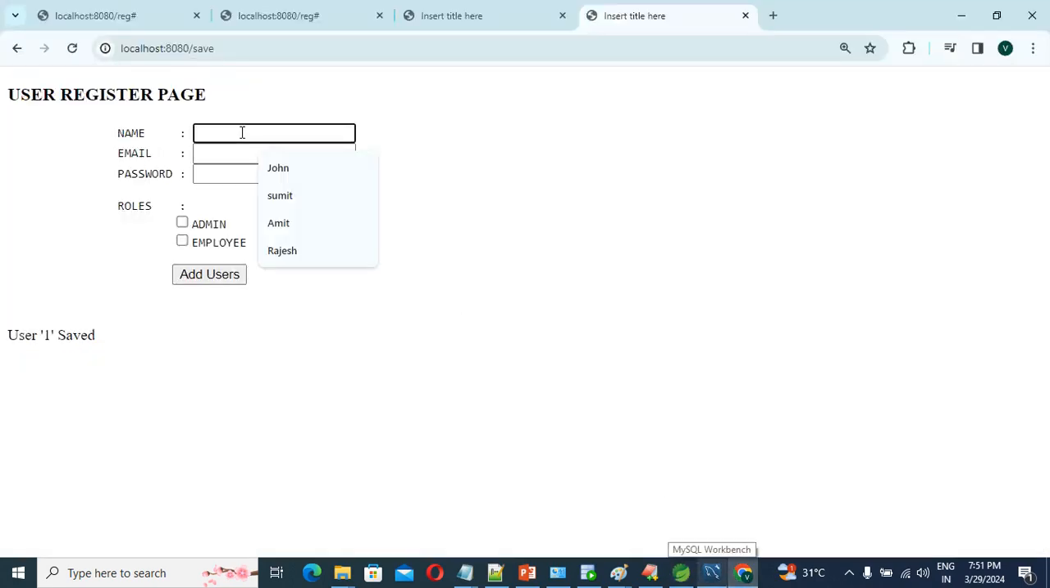Suppose this time I'm going to use my name, right? So Amit, the email ID is amit at the rate of gmail.com, right? The password is Amit Jha, right? I am admin. So now add user. See guys, user 2 saved, means the second user is saved in the database, right?